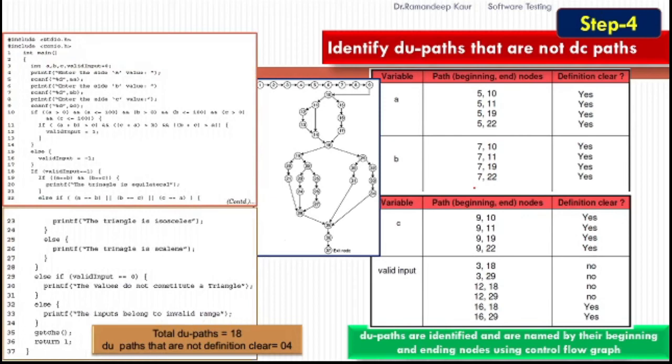Looking at that, I see node number 5 and node number 10 for variable a. Node number 5 is where the variable was receiving the value and node number 10 is where it is referenced for the first time. In between, starting from 5 to 10, we do not see any redefinition for variable a. So yes, it is a DC path as well as a DU path. Likewise, I will check for 5 and 11.